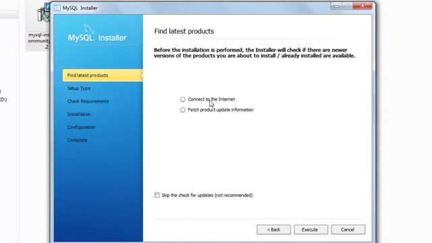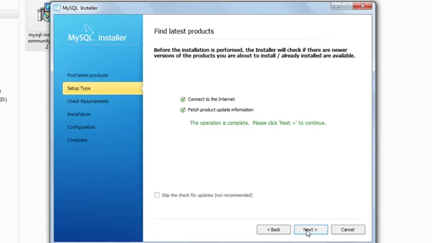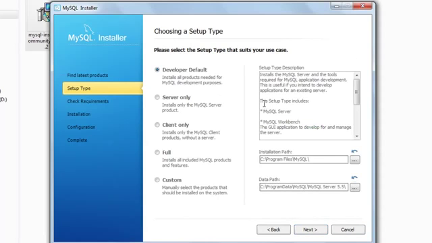So it's going to first connect to the internet. It's going to see whether you have a good internet connection or not, and then it's going to fetch some product update information, right? So you click on execute, and it's going to check. This might take a little bit of time. So it is verified that we are connected to the internet, and it's also checked for update information, which wasn't really required, but it still made the check.